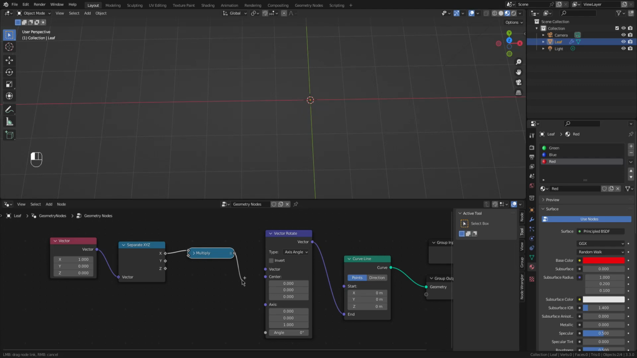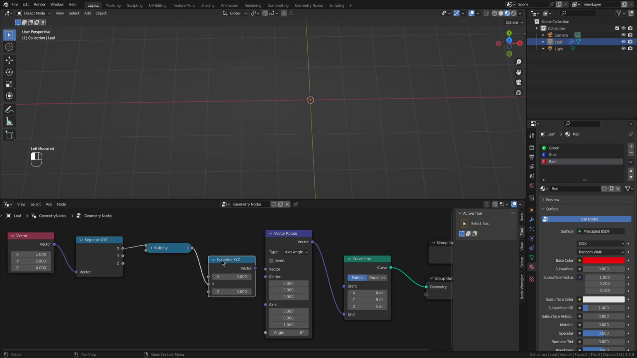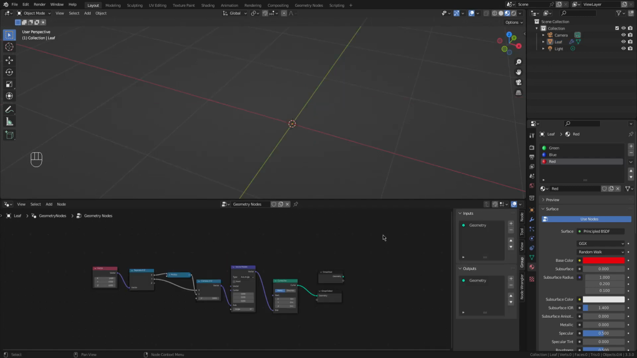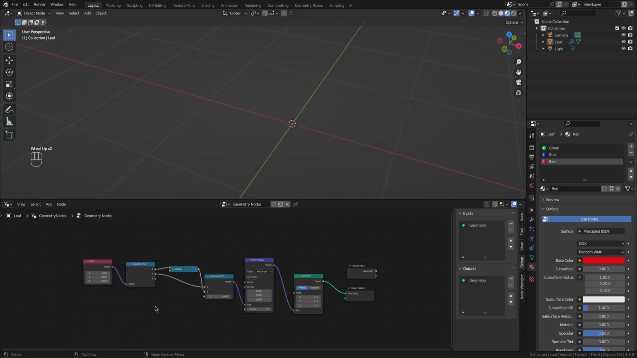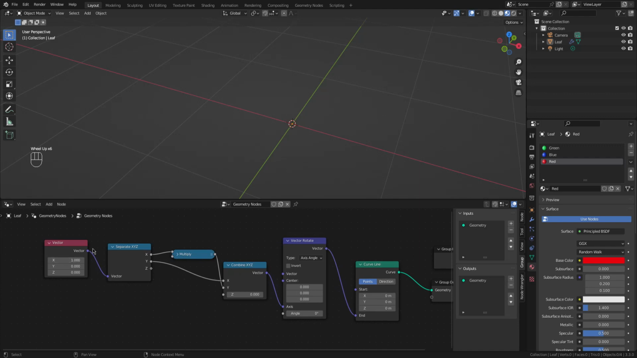So now we need to combine these back together. So again, xyz, except this time the combine xyz, and I want this to go into the y. I want the y to go into the x, and I want the z to stay 0. And this becomes our axis of rotation. So now we've created the axis of rotation. We just need to give it the thing to rotate.